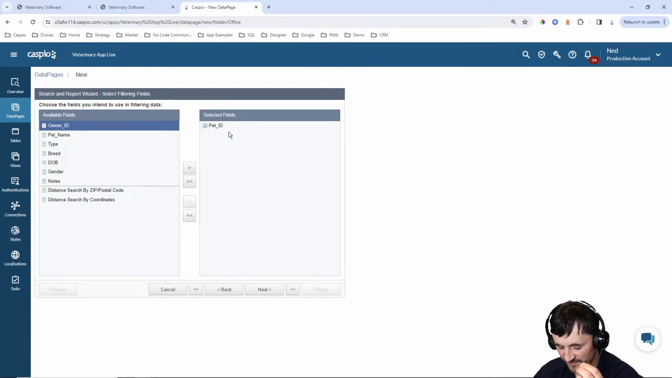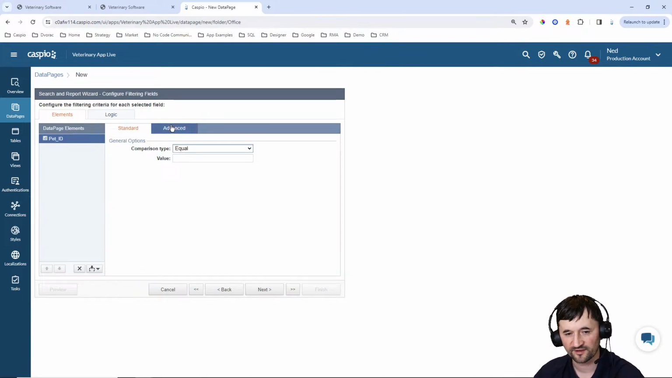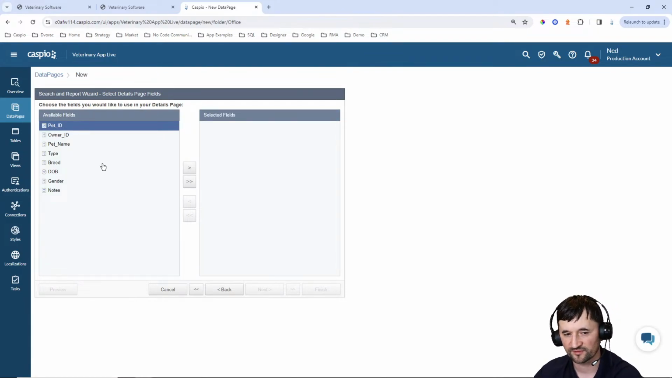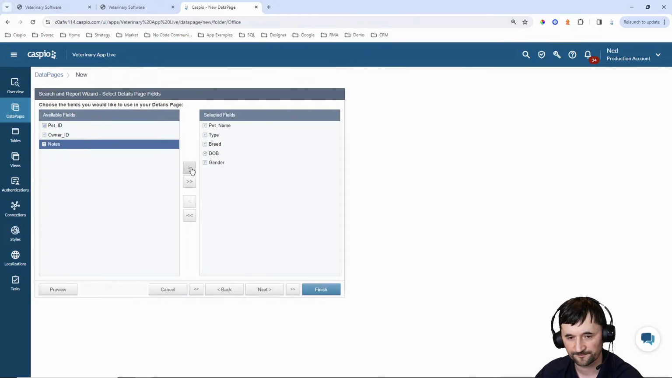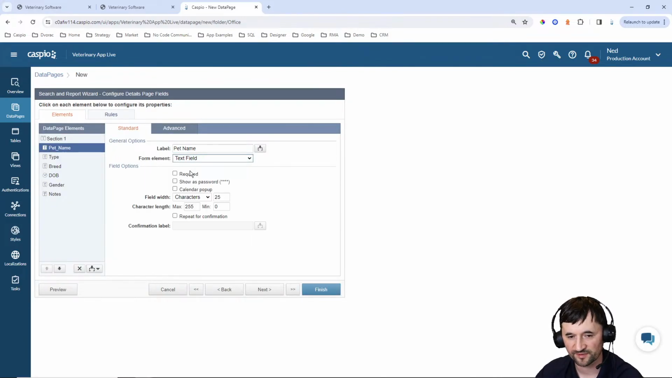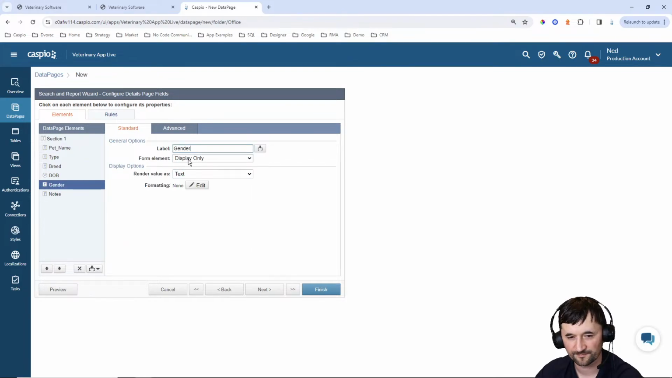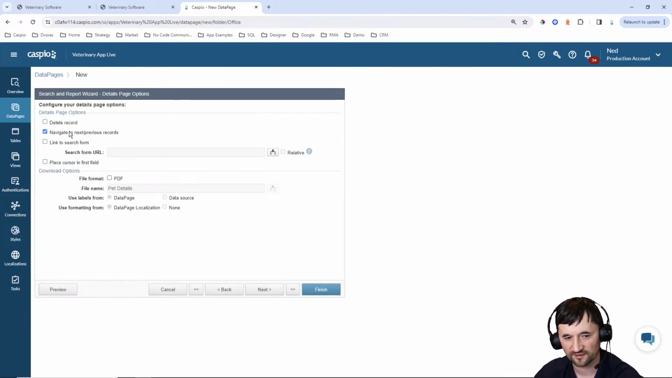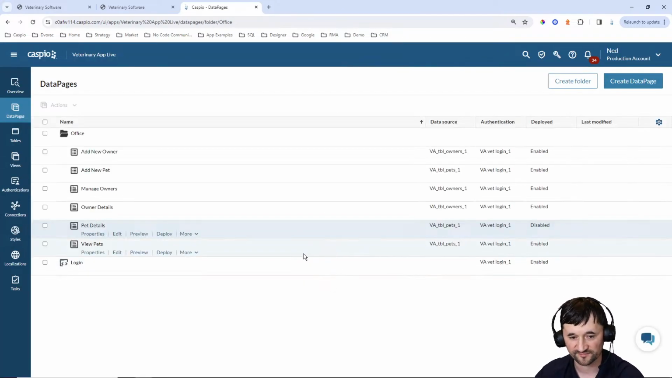Because when I click on the pet details link, we pass the pet ID. Same as what we did with the owners, where we pass the owner ID. This time we're just passing the pet ID. And in the advanced tab, we receive the value externally. And this is PID for pet ID, value required. And now what information we want to display on the details page. And I want these fields to be modifiable. Again, these could be drop downs, but I have them as text fields. And notes can be a text area. Click next, disable that, click finish, and that's the details view.